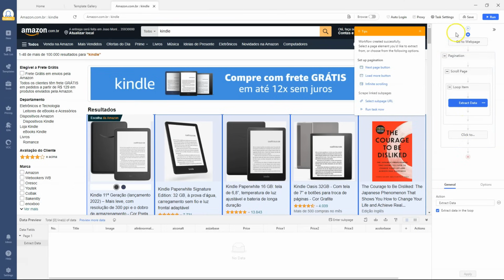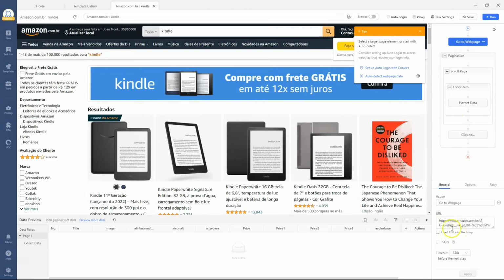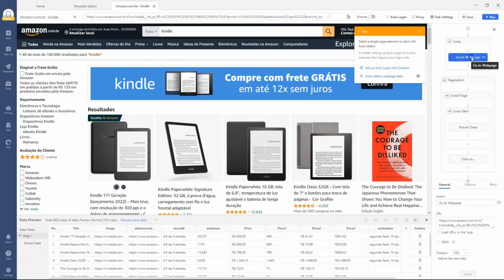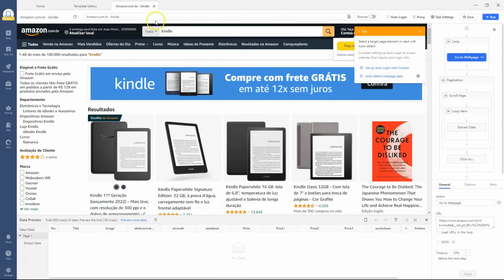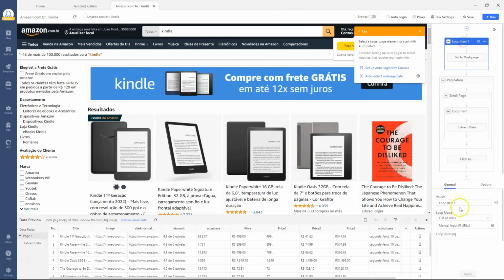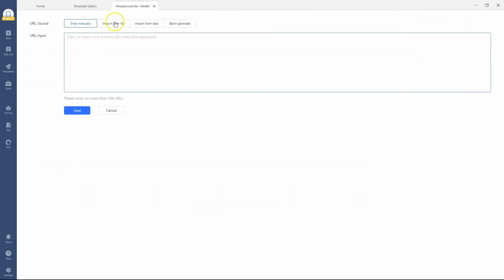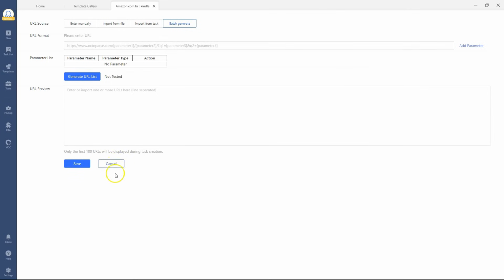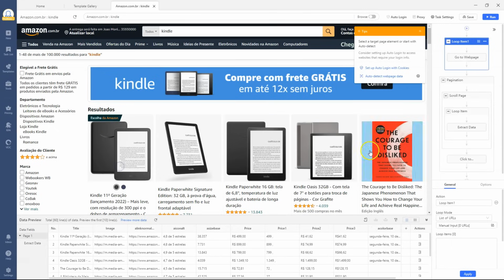What is important here? For the URL, we are loading one URL. You also have the option to load a URL in the flow in a loop. So, if you come here and set up a loop, you can put this URL in here, load the main URL so you can test it, but you can put it here, look, load URLs in the loop, and then, since the loop hasn't been created yet, you have to either add it manually, import it from a file, or from a previous task, or you can also create a batch here based on the parameters.